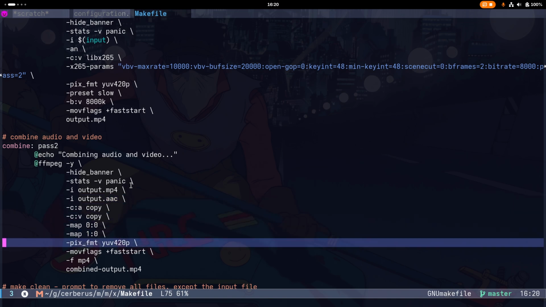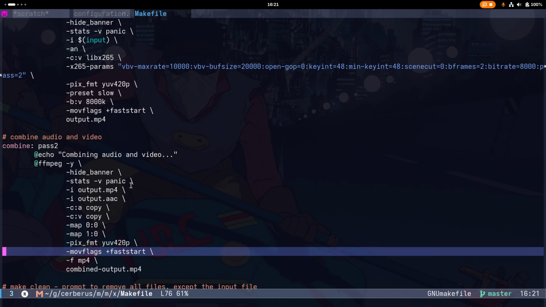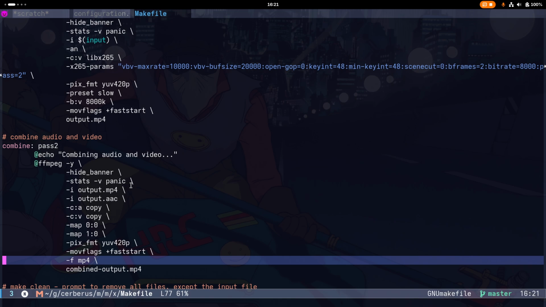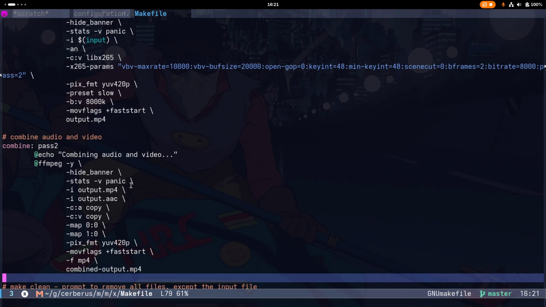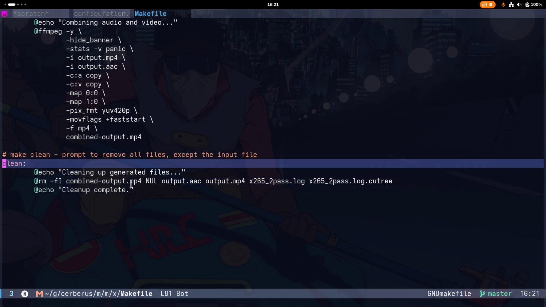After that, we have the pix format yuv420p, which you're going to need for having video that will play on things like YouTube or regular video players like QuickTime or MPV. They'll require that format. Again, we have the faststart option, -f mp4. So it's creating an MP4 container. And then we have combined output. So this is the file that's actually going to be created. It's going to create a file called combined-output.mp4.